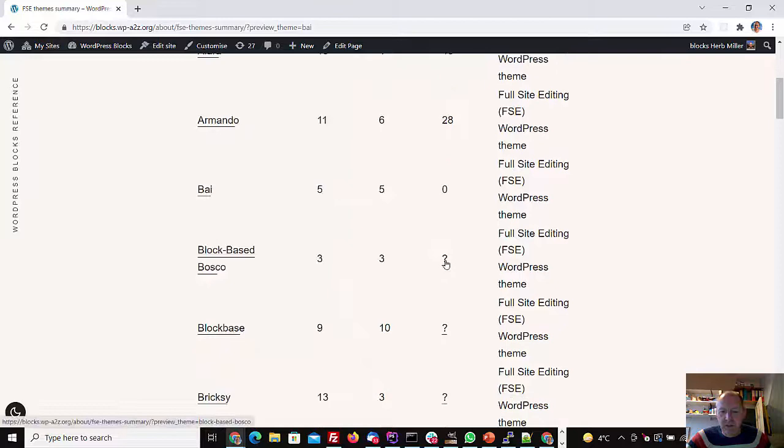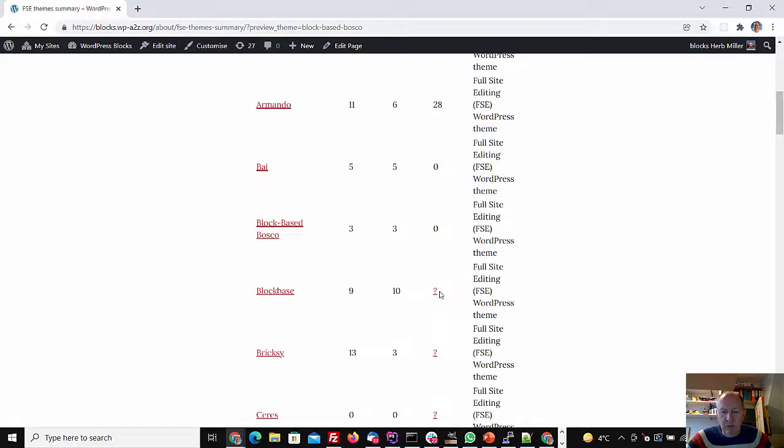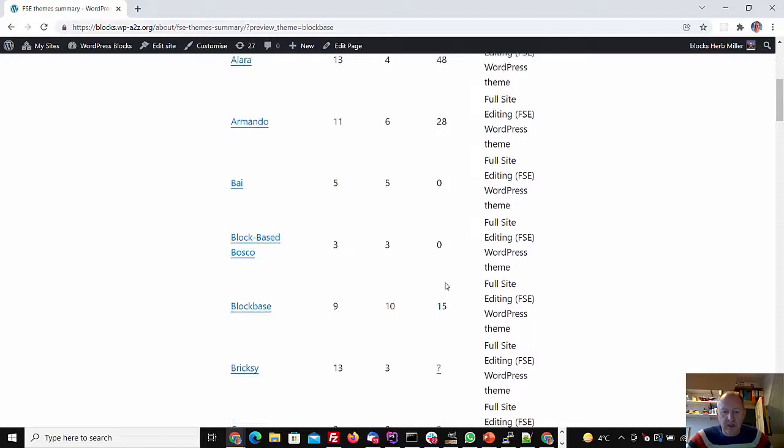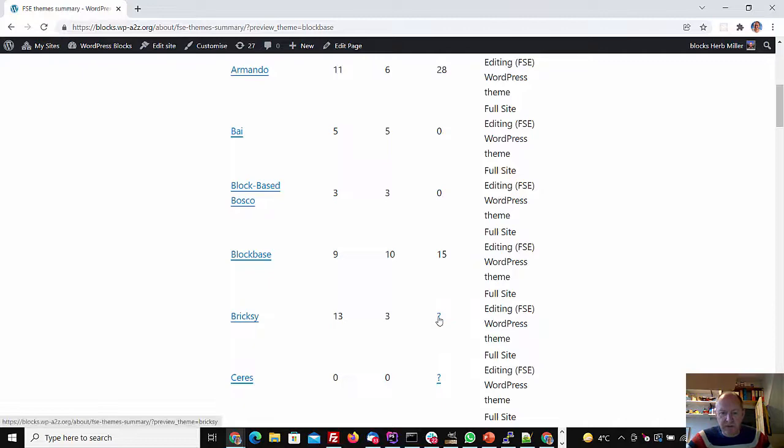Buy, no patterns in my block base Bosco. Zero. Block base itself, different thing. Block base is a parent theme, and there's quite a few different themes that are child of that, you'll see later on. 15. Brixie.